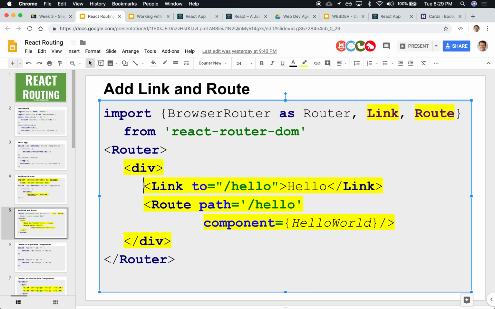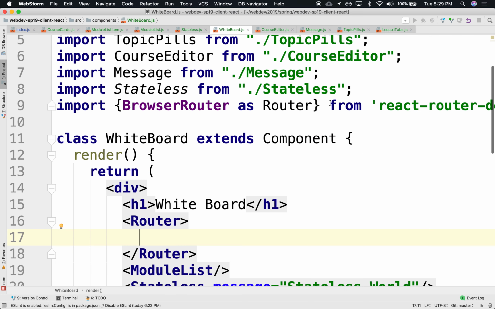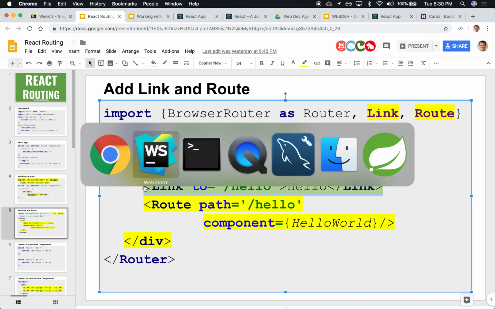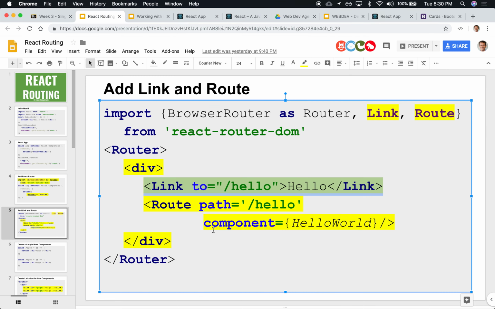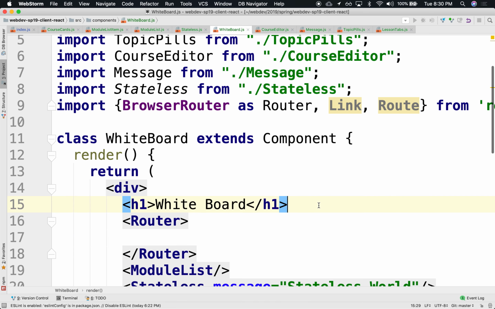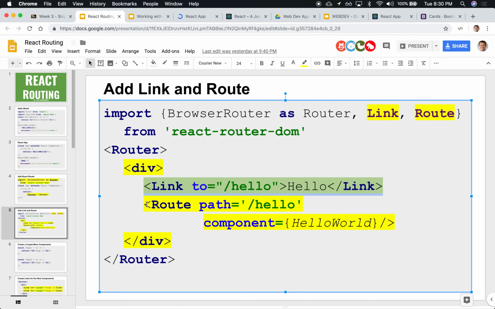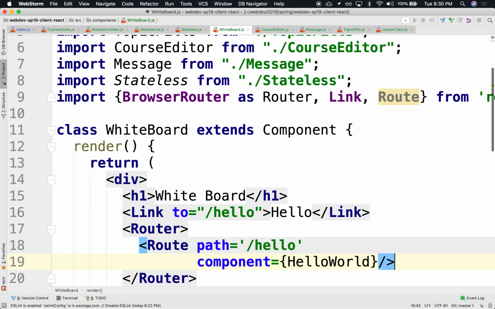So let's see. We will need link and route, so let's load that too here. And so we can create a link here. It doesn't have to be inside of the router. It could be out here. And this says to a router, what do you want to render if the path is XYZ? So for instance, we might create a route here.